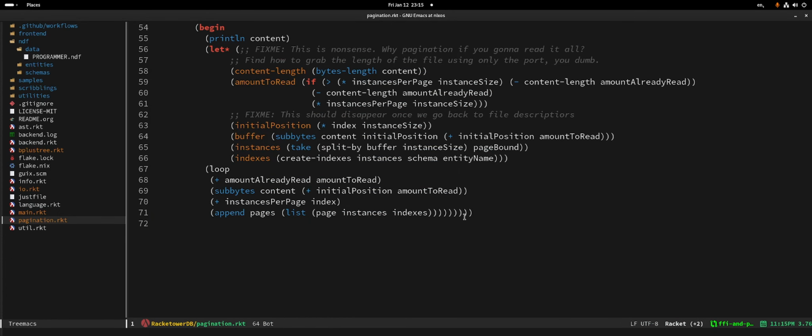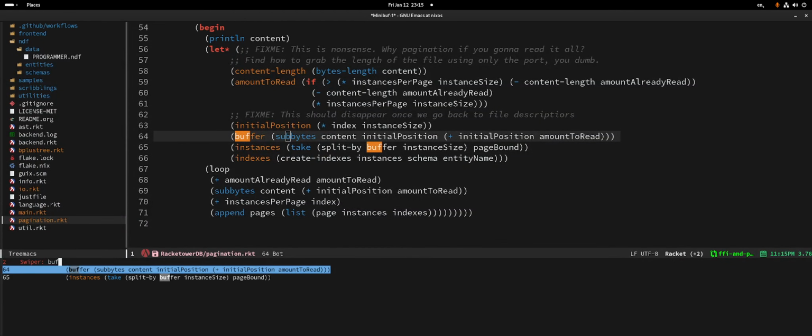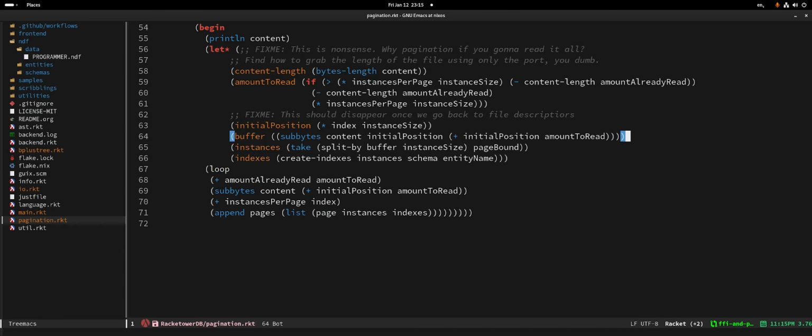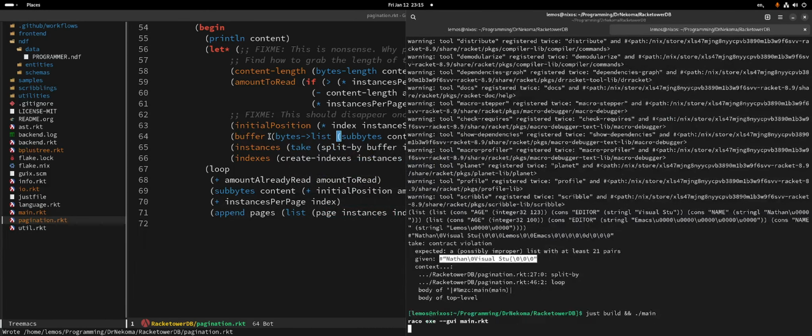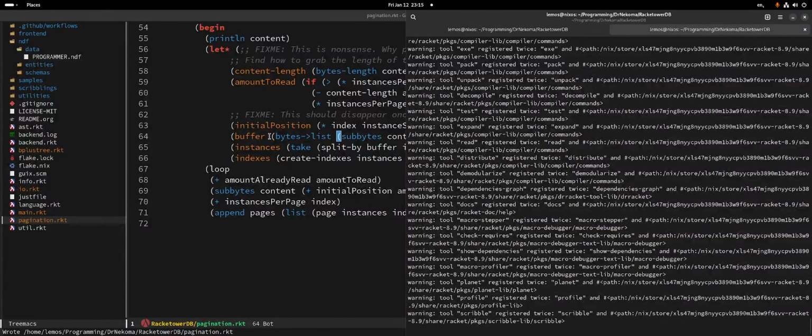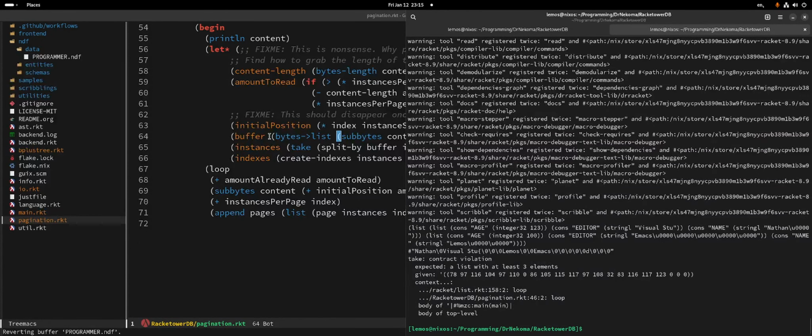Easy peasy. So now, I don't want to change the buffer because I think we are using the buffer in more than one place. No, we are not, so who cares? Boom. Bytes. No, this is actually an error. And there we go. Boom. I really hate the warnings. We already know it's because of NixOS.